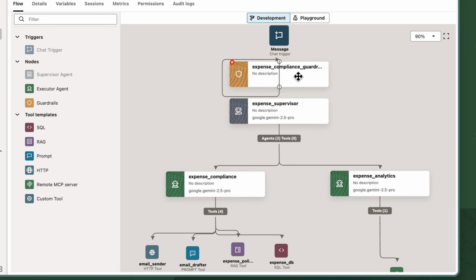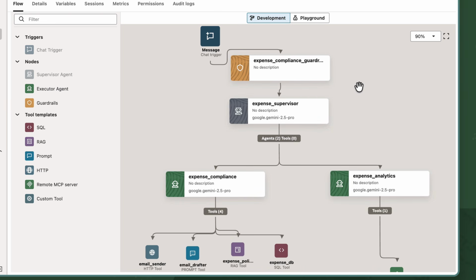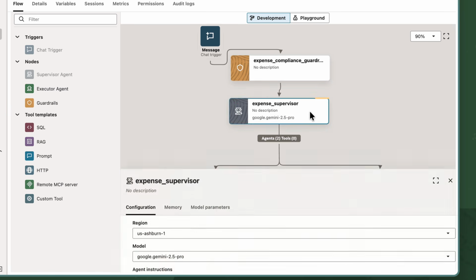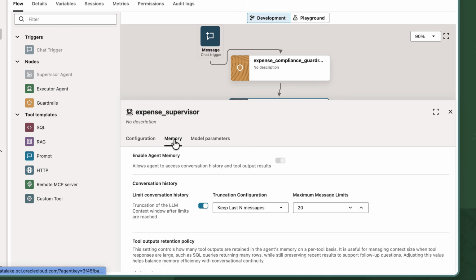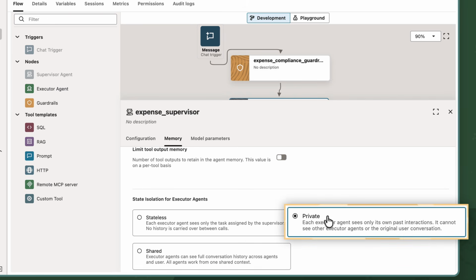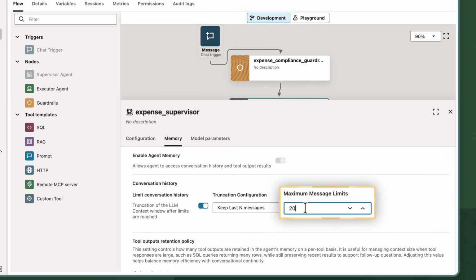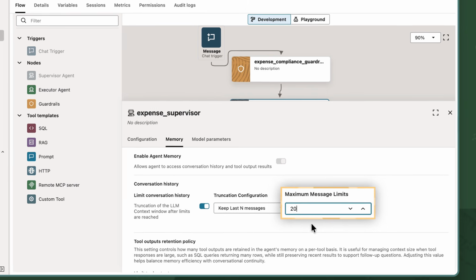Next, I'll configure memory settings for the agent. Memory determines how conversation history is shared across agents. I'll open the supervisor agent and select the memory tab. I'll configure private state isolation so each executor agent maintains a separate conversation history with the supervisor agent. I'll also limit conversation history to the last 20 messages.